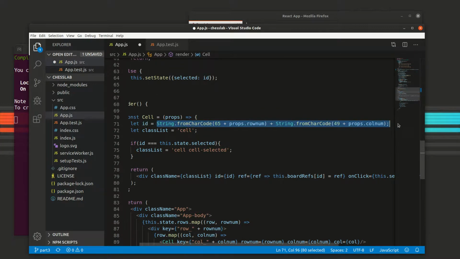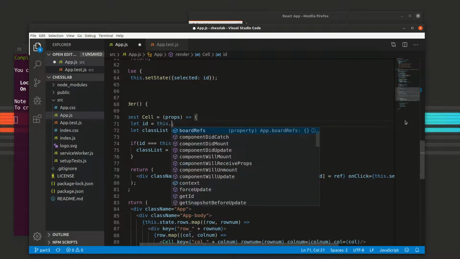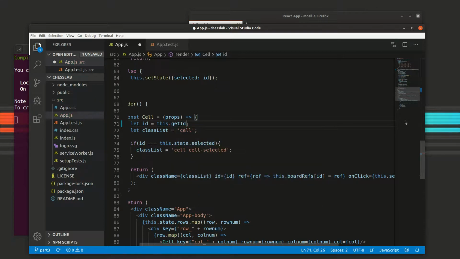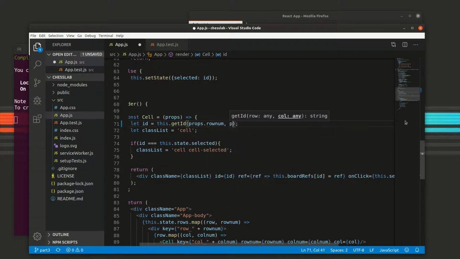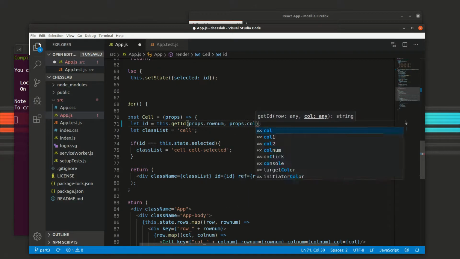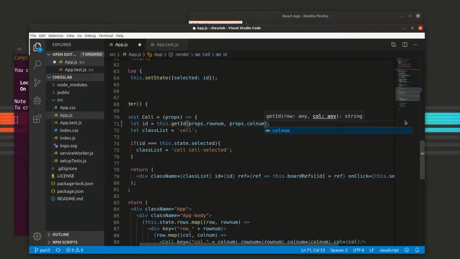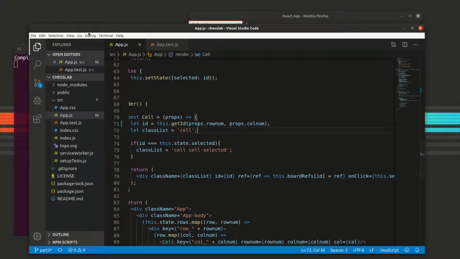So let's go ahead, and I think there's only one spot we're really calling this, which is down here. We'll do a call to this.getID. We can do props.rowNum, props.colNum. Okay. So right now we want this to just do the same thing it is doing.